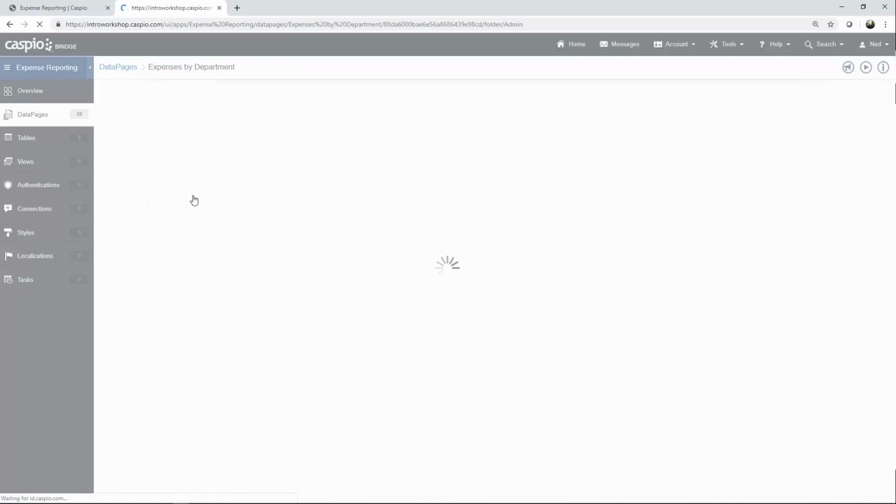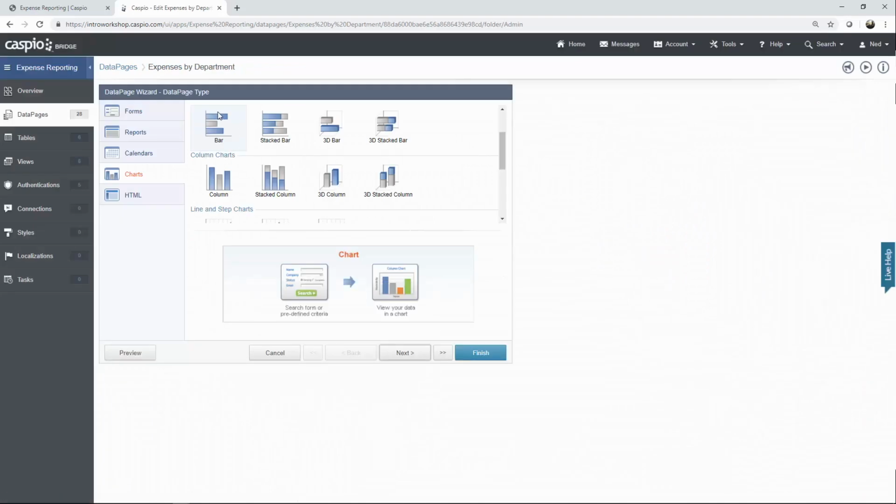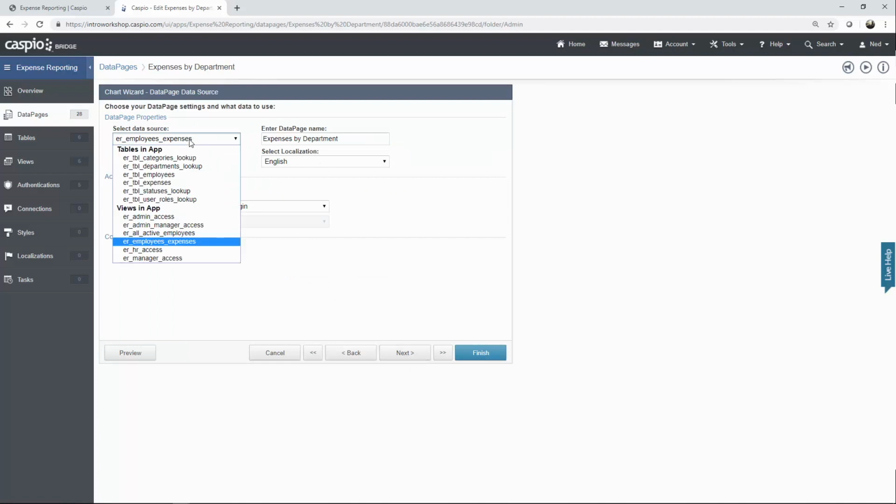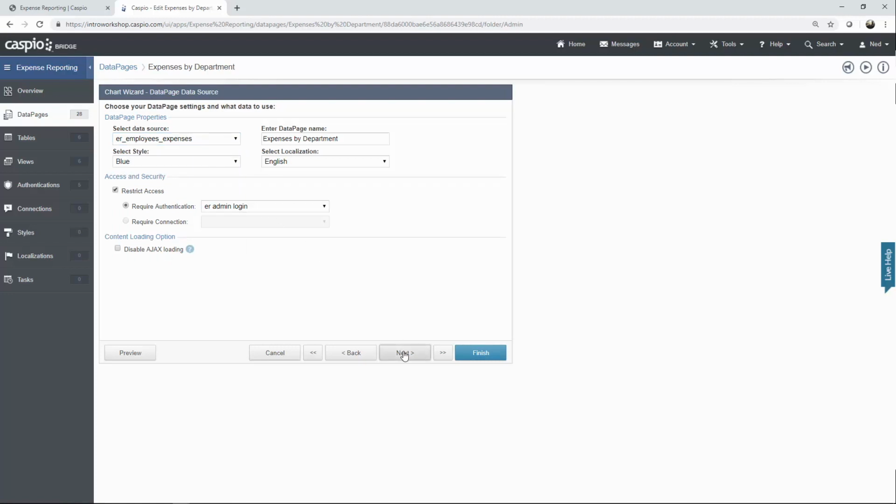I'm going to click Edit. I'm going to use the bar chart. Click Next. And now what you need to do is select a view that's a combination of your employees and your expenses. So this time we're going to be using the data source of the view that we created just a few minutes ago. Give it a name, also admin login, click Next.